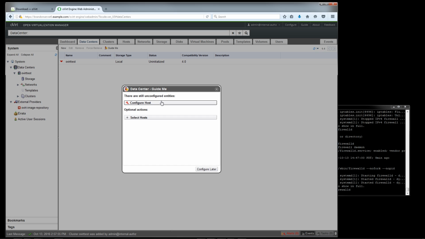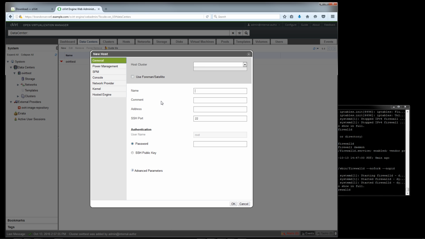Now we have to configure a host. We're going to make this its own host, so we're going to call it Brandon server. We're adding itself to the host pool. You can call this whatever you want. I just normally call it the same thing as its hostname, and then we set the password to whatever you set the root password to. You don't really have to touch anything else here.